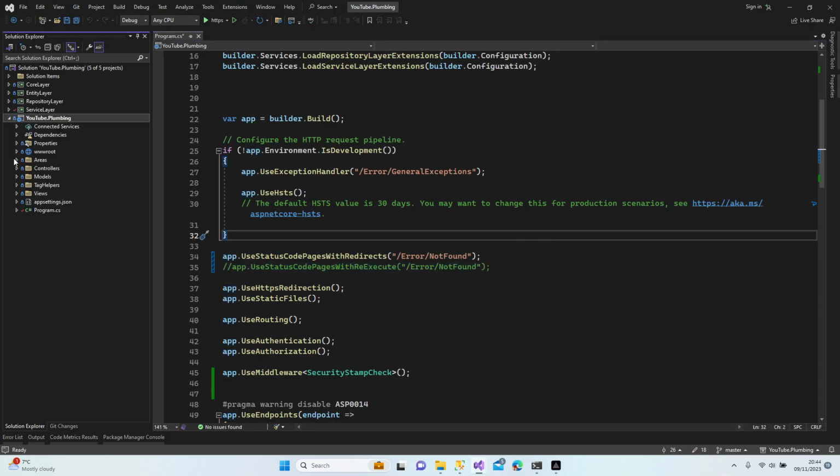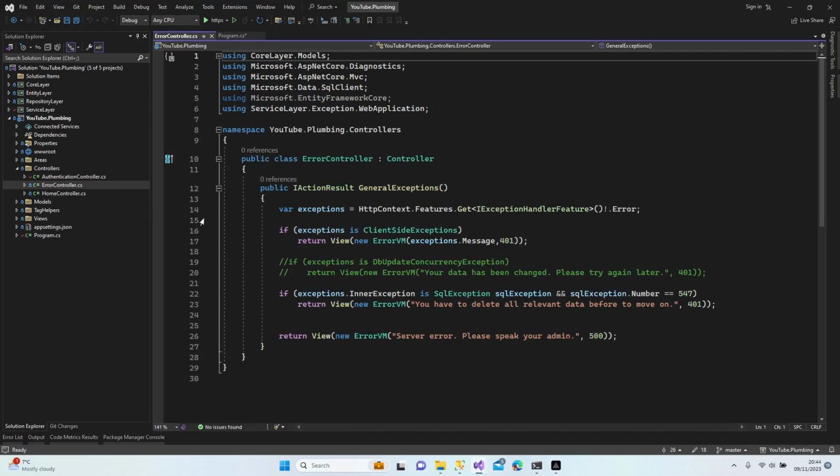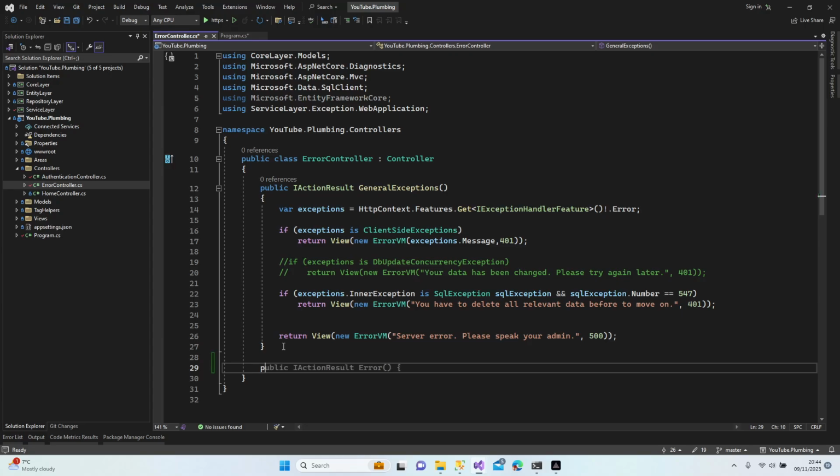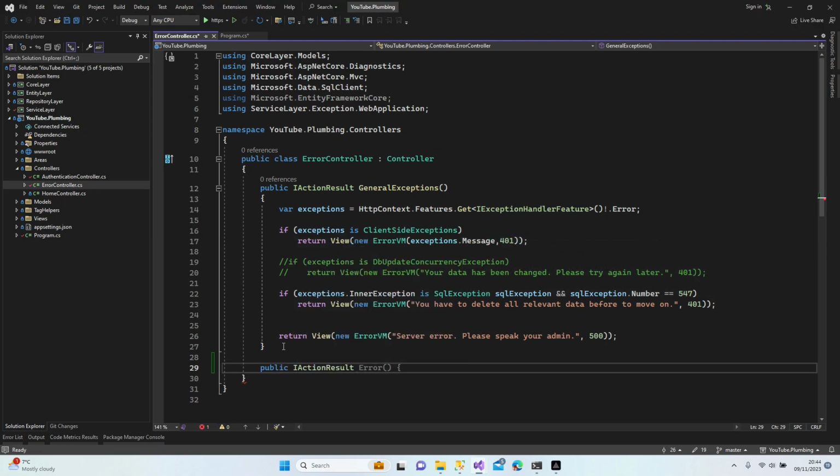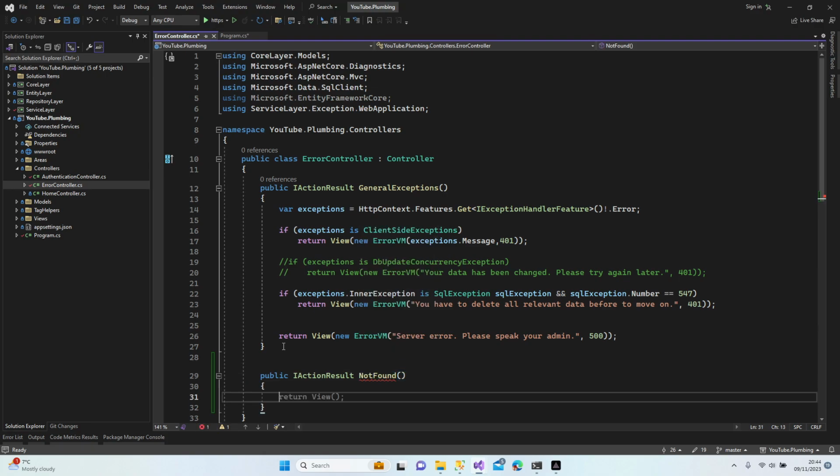Let's go to our error controller, we already did our error controller. Yeah, I forgot that one. So we have a general exception here. Now let's create a public action result. It's not going to be a task because we don't do anything. Just type not found. Return view.